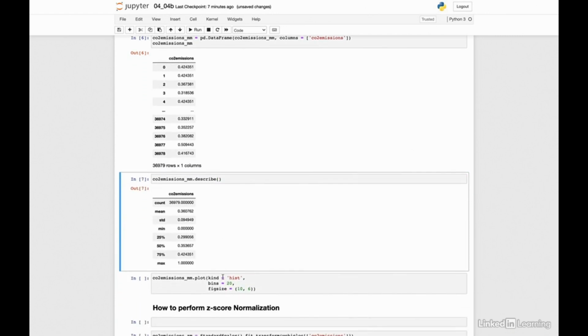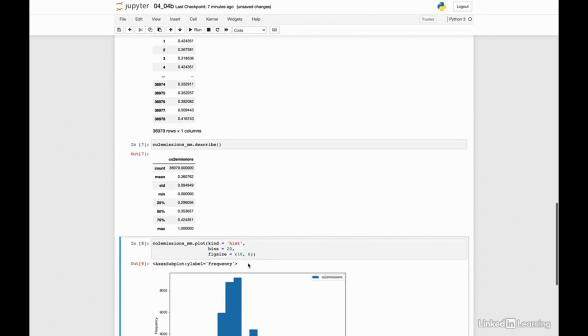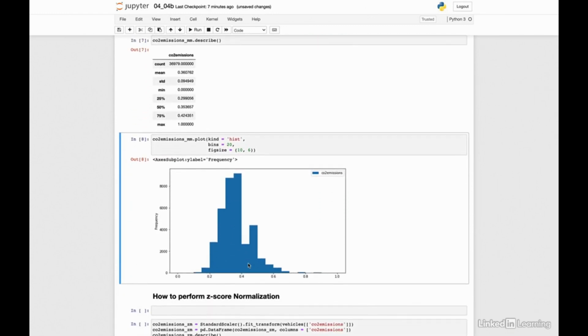We can also visualize it, which is what we have here. Based on the summary statistics and the visualization, we see that the minimum value is now 0, while the maximum value is 1. That is what we expect for min-max normalization. However, notice that compared to the original data, even though the scale of the x-axis changed, the basic structure or shape of the histogram remains the same.